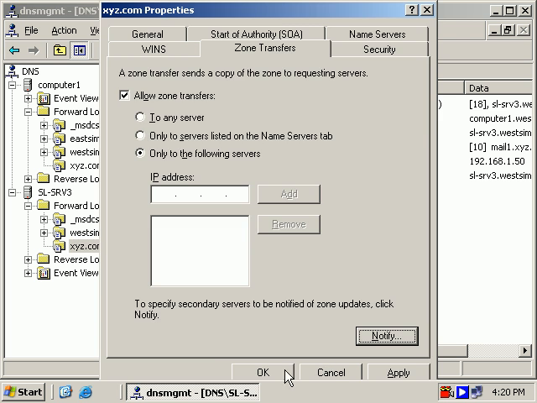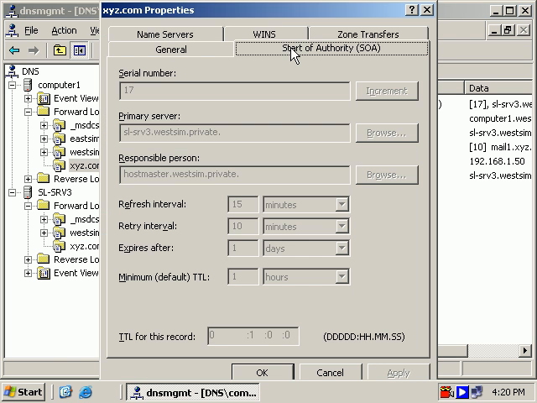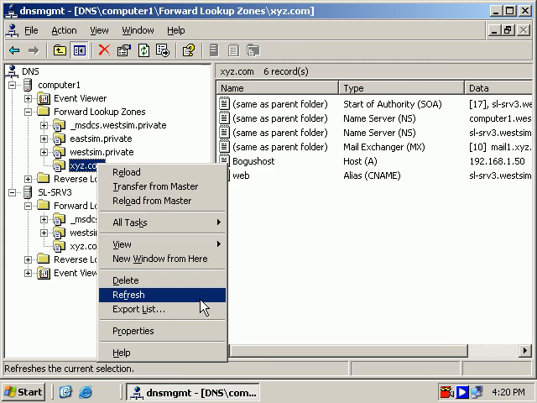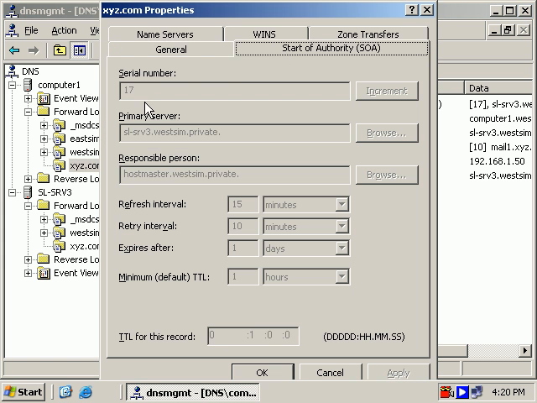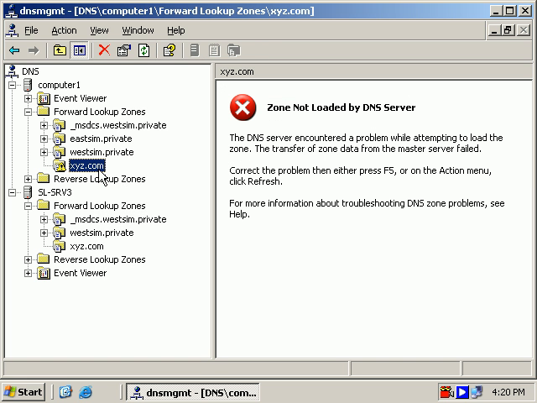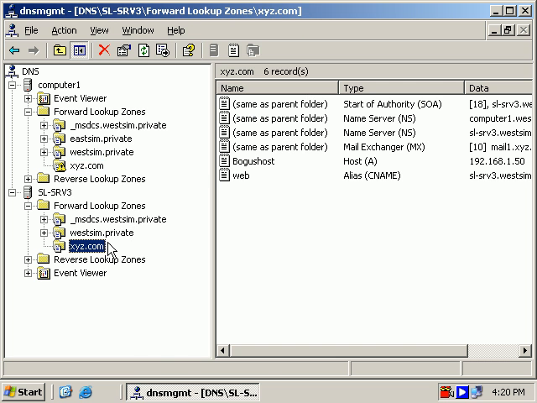We'll see how our secondary is doing. We'll check the properties. It's still sitting at 17, so what we could do is force a zone transfer. Check it again. Should be 18. Oh, not there yet. So we'll do a reload. Okay, it's encountering problems here, so that means I must have misconfigured something.